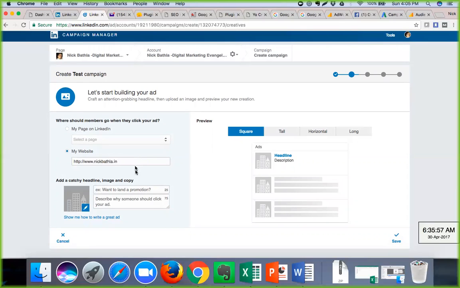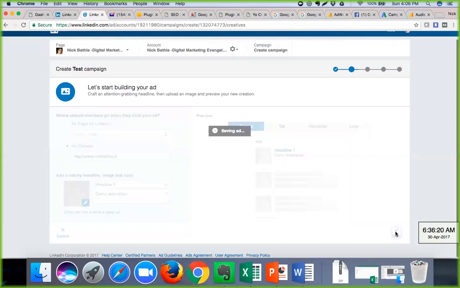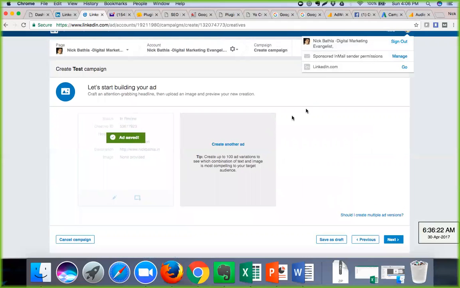So it's asking for the website name, it's asking for the headline and some text, okay? I'm just writing in headline one, and all right, so the ad preview is right up over here on the right-hand side. We can go ahead and save this.